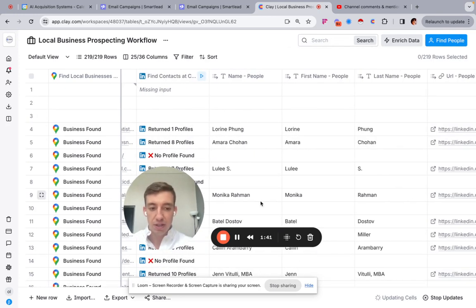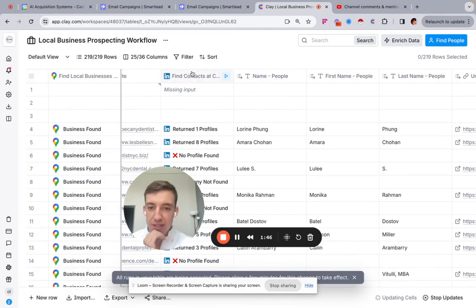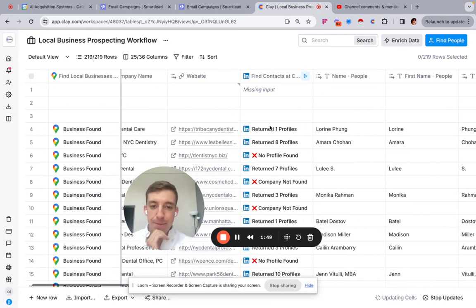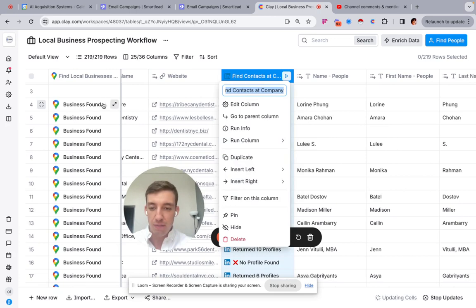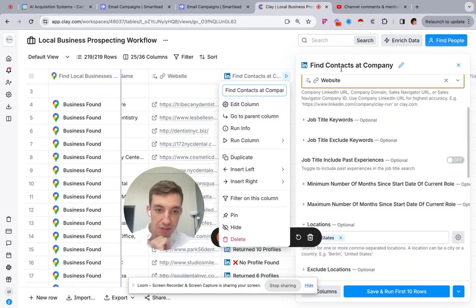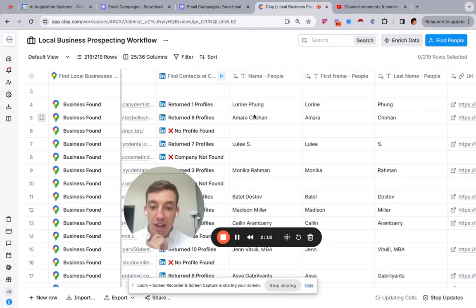It'll find contacts. Actually, let me explain this a little bit further. Essentially, what it's doing here is finding contacts. It's going to scrape and find LinkedIn for the people that work at the business. If we look at the column, it says find contacts at company. It pulls the company name and the company website and checks if that company is on LinkedIn. If it is, it will find the contacts at that company, based on the location that you've set.